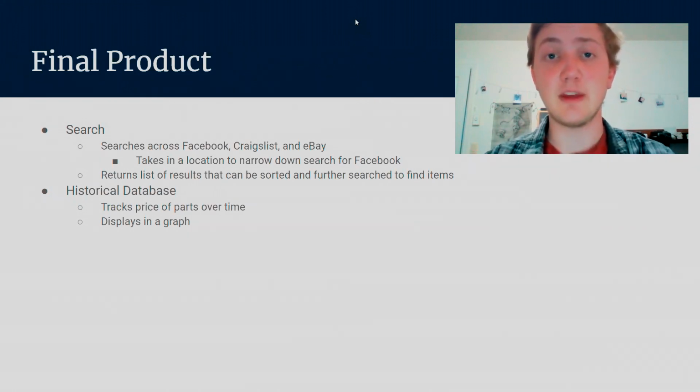The historical database allows users to check if the price that they're seeing for a given part is high or low for the market average over the past several days or weeks.